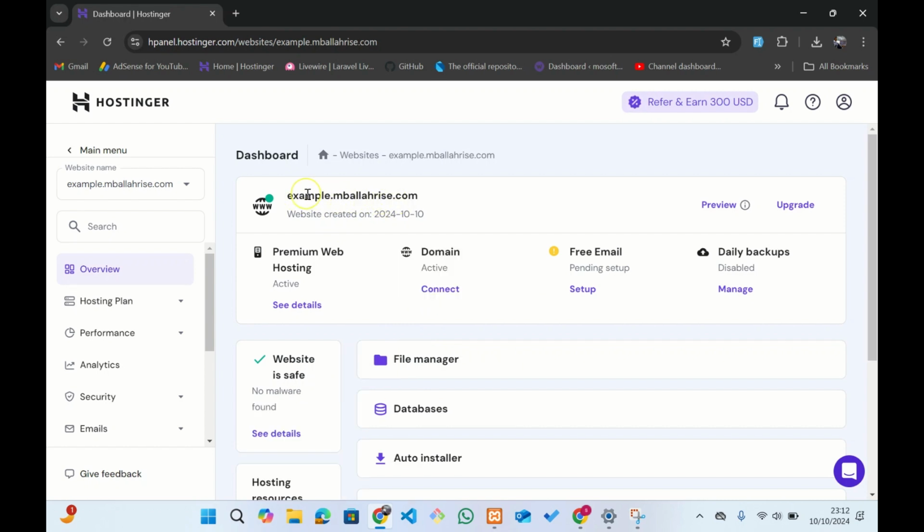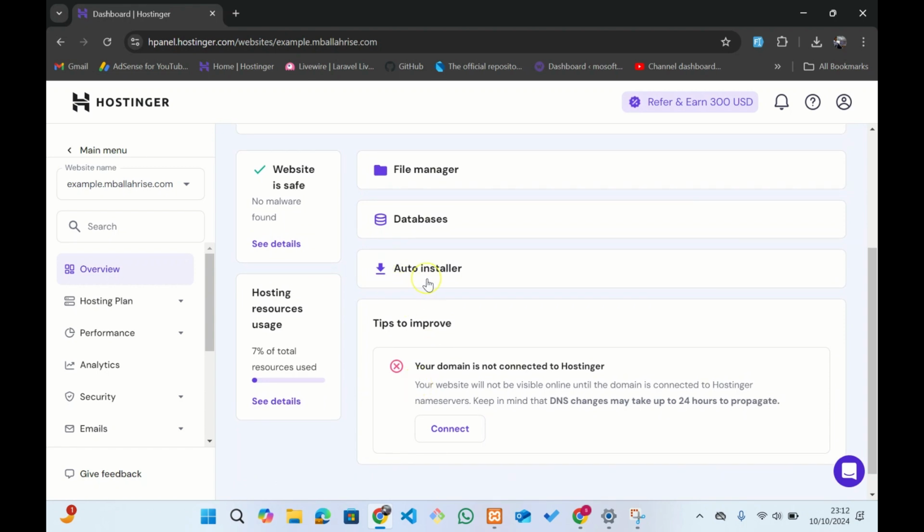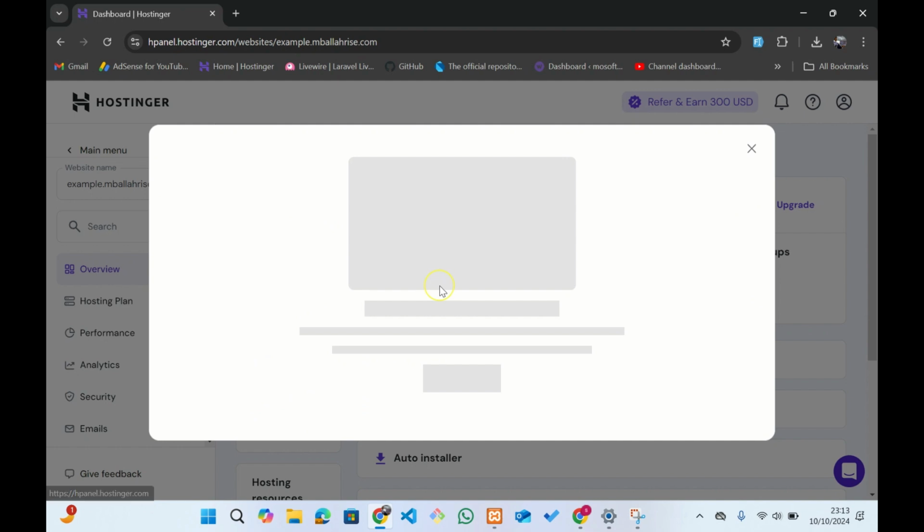As you can see, this is our subdomain here, and it will show that we have created it now. You'll be given the access to your file manager and database, and you can do auto installation if you want to install, let's say, WordPress websites and all of that stuff. You can also configure the emails, and you can configure the backups here. You can see the premium web hosting is active for now. So what we need to do now, you can see here the domain is active, but it gives you the option to connect. So let's see.